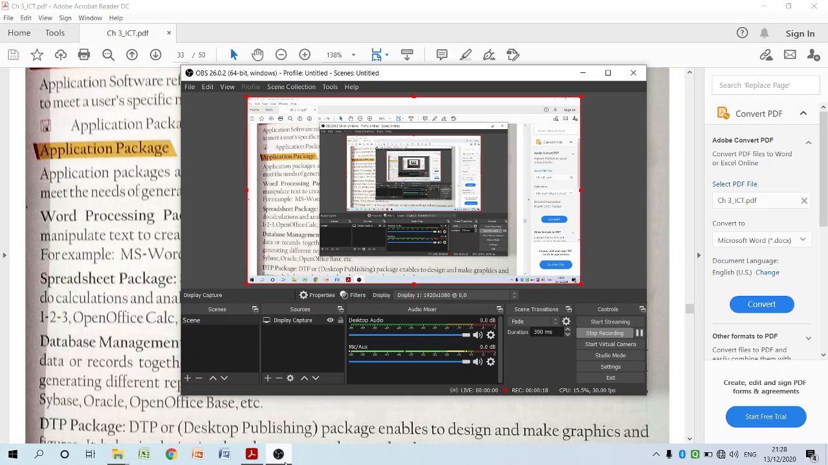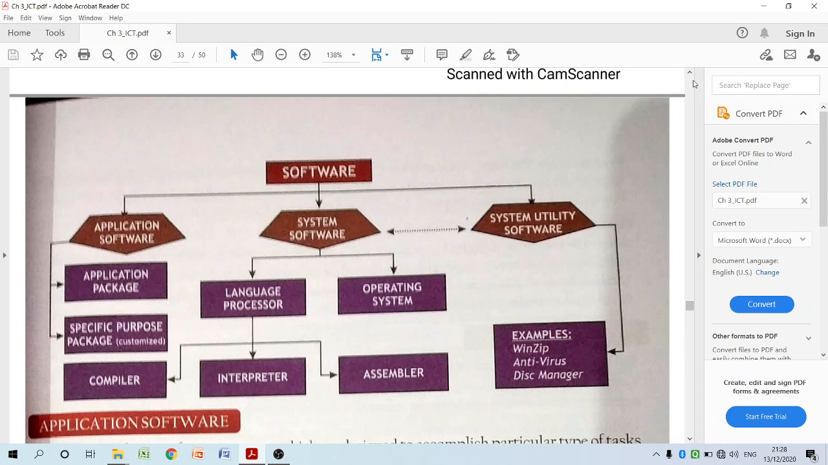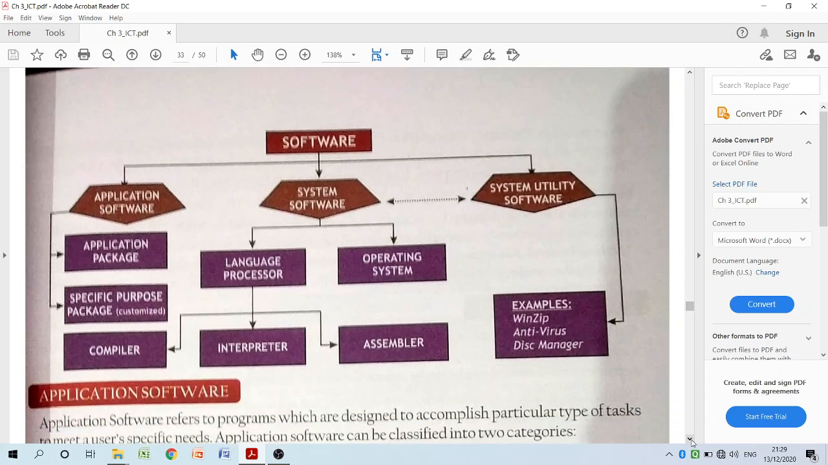So in the last class we have discussed the flow chart of the different types of software in the form of a diagram, where we have seen overall how many types of software there are, like application software and system software. Then their subtypes have been explained in this diagram. This is already explained in the last class.